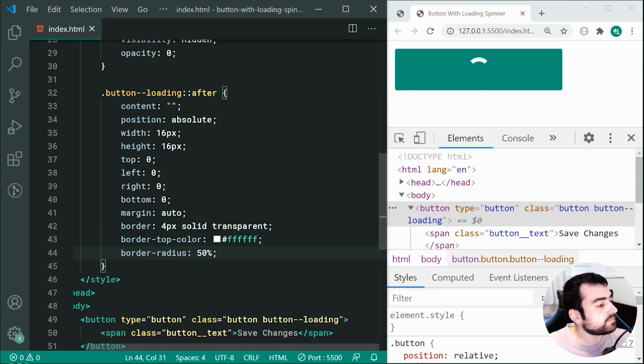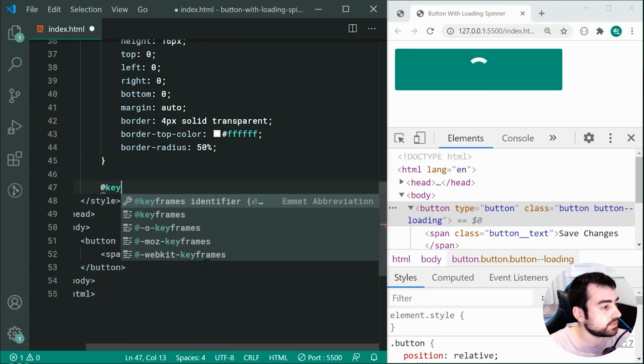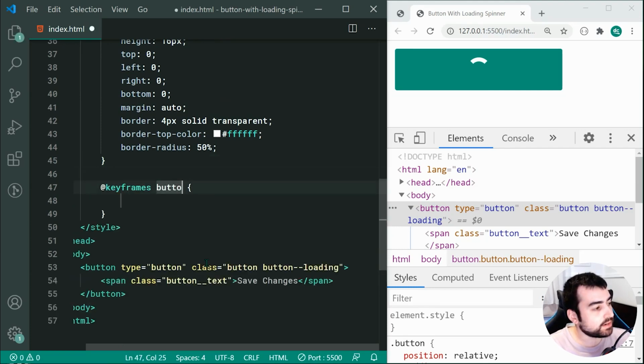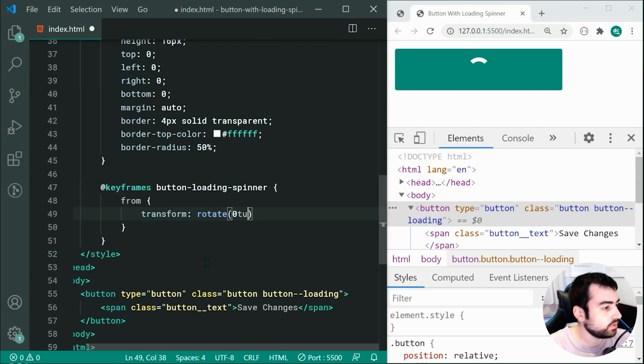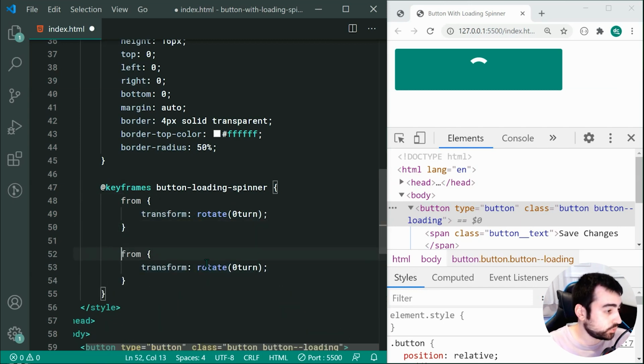So right down here, we can specify a new keyframes, and we can say, for example, button-loading-spinner. Now inside here, we can say from, and for the from, we can say transform: rotate(0turn). Then right down here, for the to, it's going to be 1 turn. So what we're doing is basically specifying an animation. The animation is going to take the spinner from a 0 turn, which is the default as it is right now, to a 1 turn. So from 0 to 1 whole turn, giving us that 360 spin.